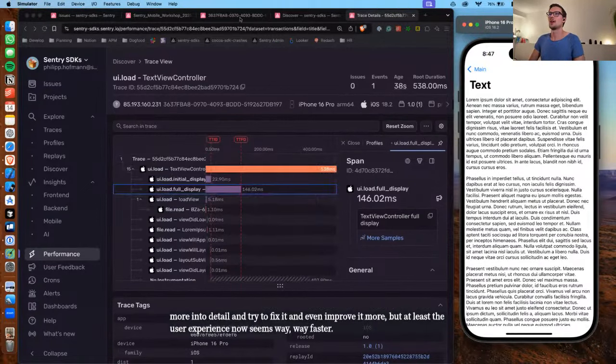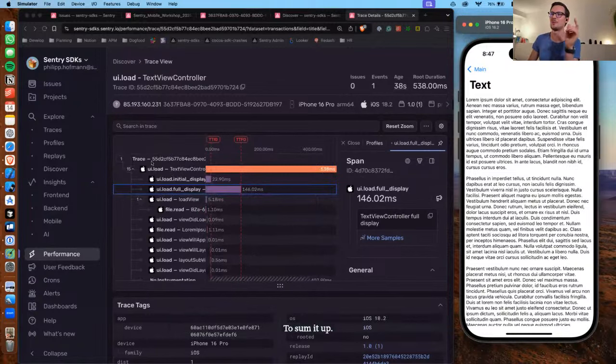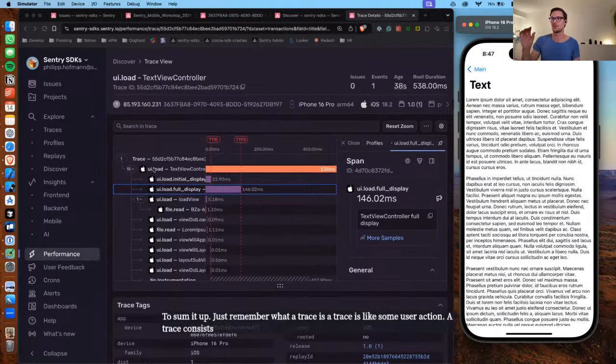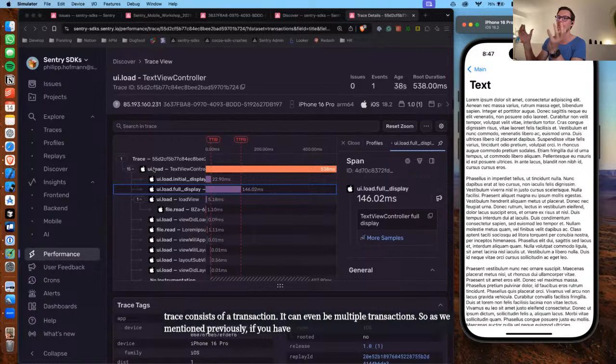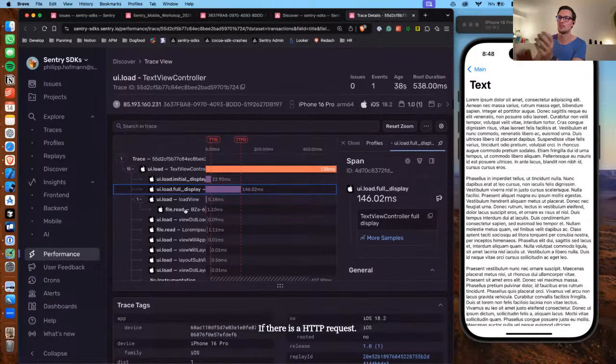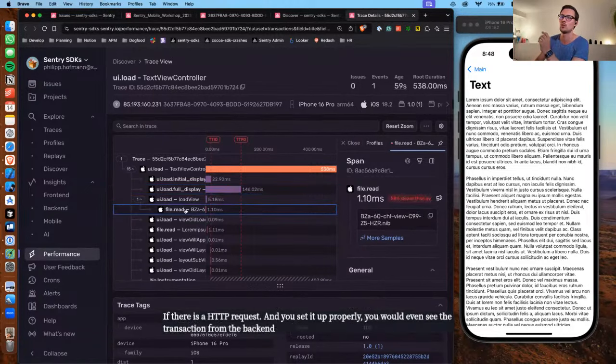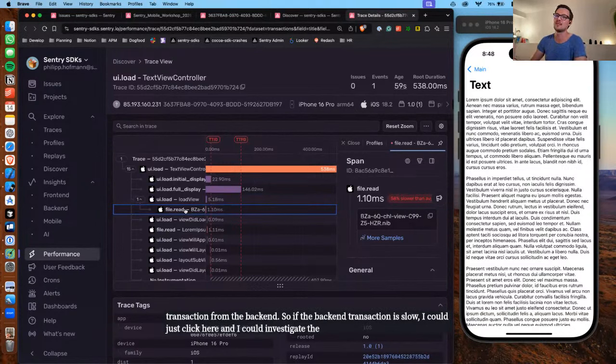To sum it up, just remember what a trace is. A trace is like some user action. A trace consists of a transaction. It can even be multiple transactions. So as we mentioned previously, if you have a backend connected and you set it up properly, if there is a HTTP request, you would even see the transaction from the backend. So if the backend transaction is slow, I could just click here and I could investigate the backend transaction. I could even investigate the backend profile.